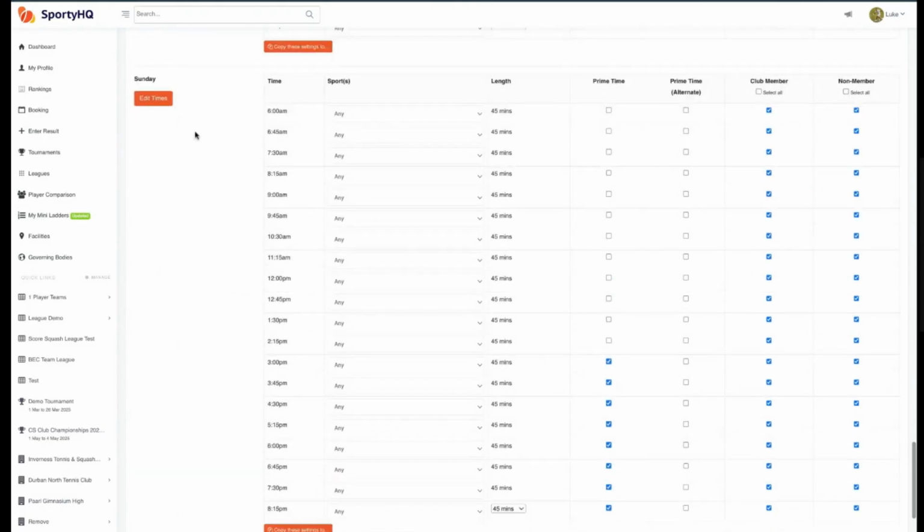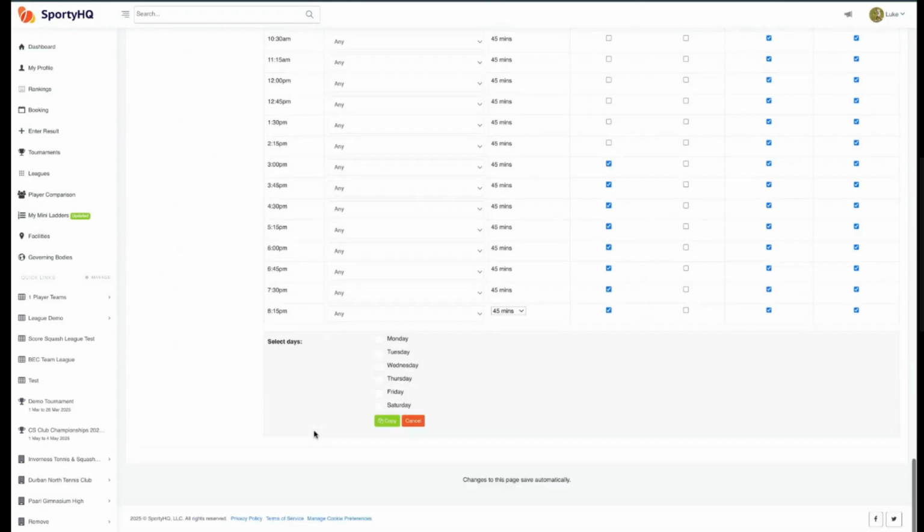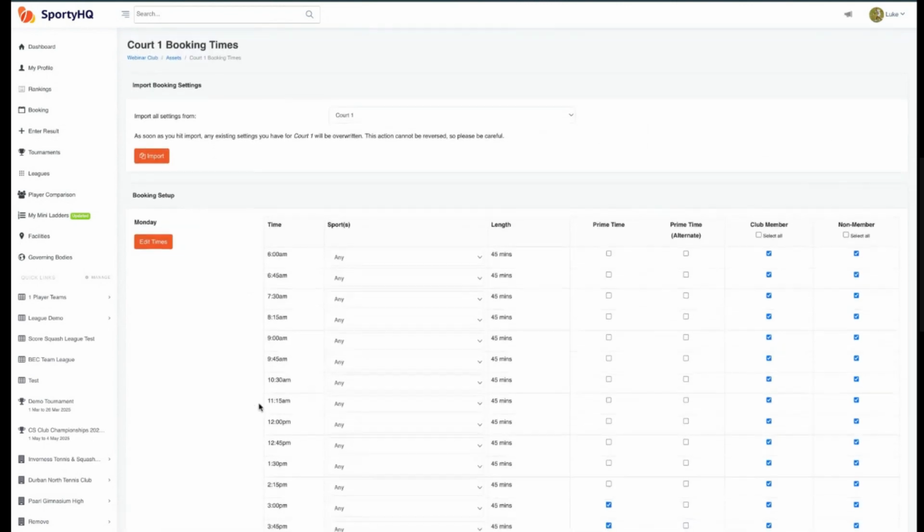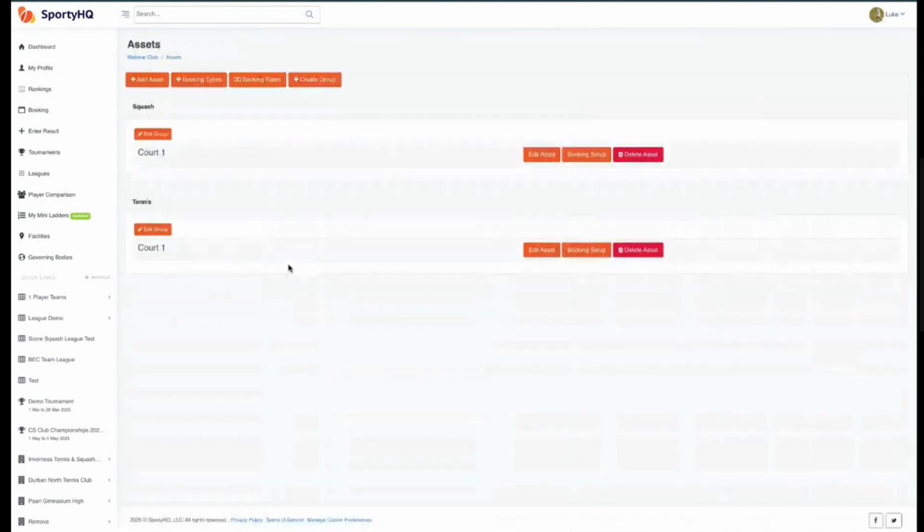And then I can come down to Sunday and I can just copy Saturday because it's the same. So let's just do that, just a bit of variance here. Copy it from Saturday. Okay. So that's the squash court basically set up in terms of what times people can book.